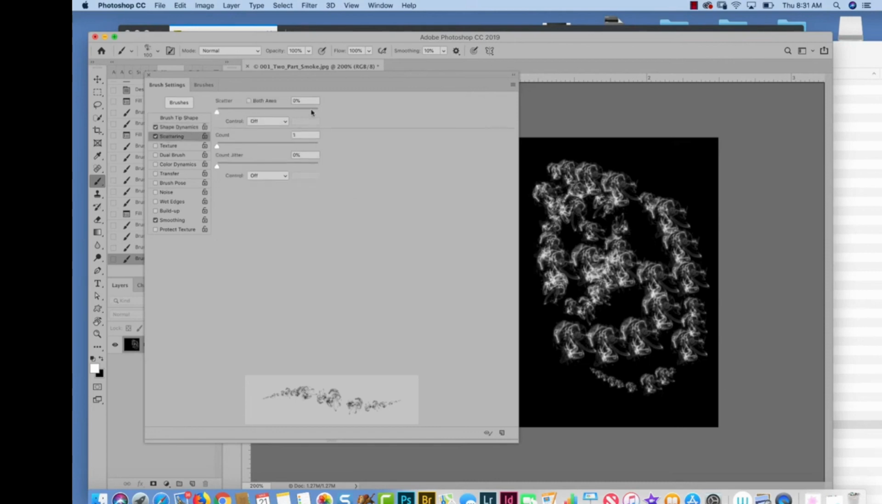If you go to scattering, I can also make it scatter off of the axis. So see down here the little preview? It is scattering so that when I draw a straight line across, the stuff that's on the line is not consistent. And I can also change the count. Now you can see how I'm getting more of a column of smoke.